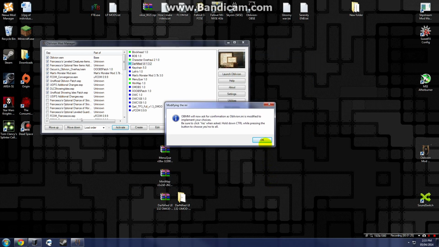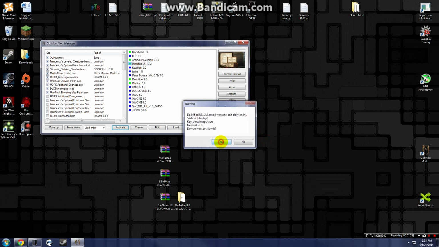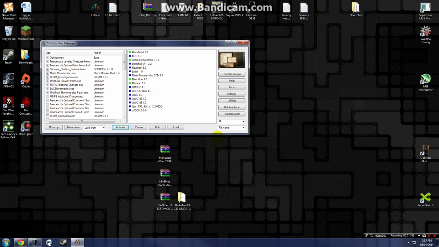After that, it will ask me if I would like to modify the ini. Press yes and control click when you click yes. So control yes, and that will do a yes to all change for that. Next we can go ahead and activate MenuQ. So it's just a simple little activation there. And finally the Minimap mod.